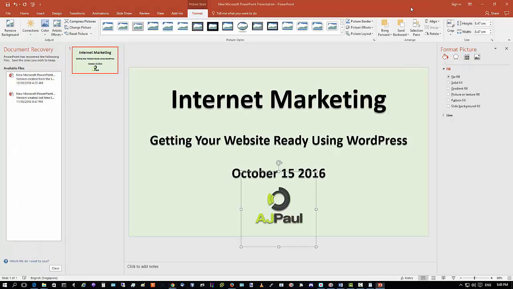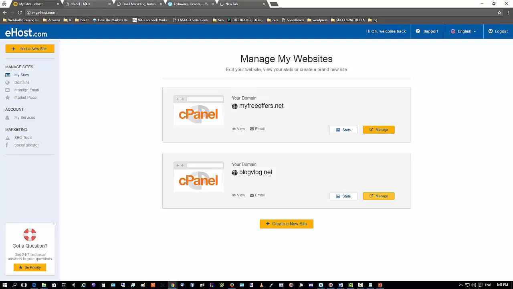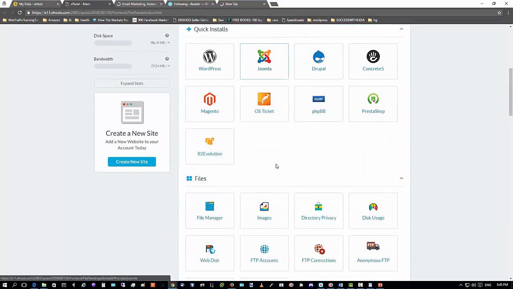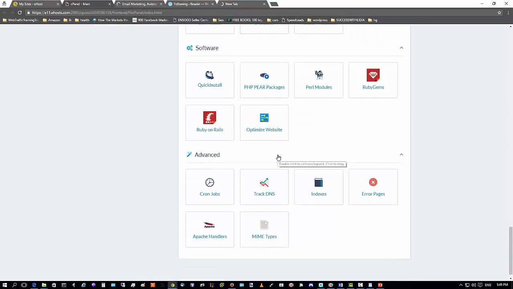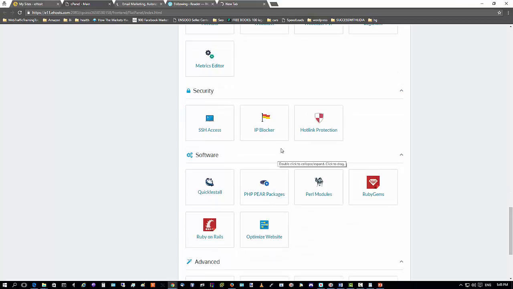So I will go to another provider. I basically have this eHost account, and when I open up their cPanel, it looks like this. There's not much difference. Basically the functions are the same. So it doesn't matter which hosting provider you are using. When you open their cPanel, you will see the same kind of installs. If you go through software quick install, you will still end up seeing the same thing.